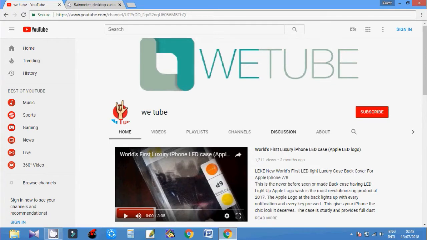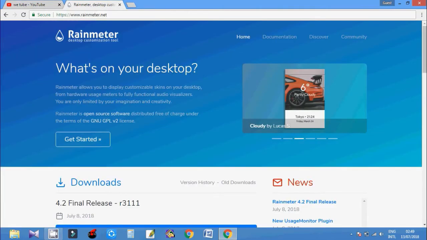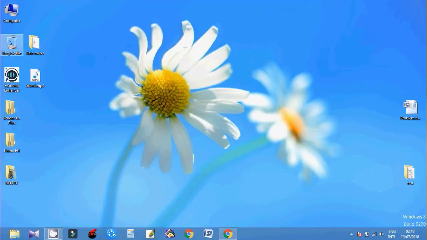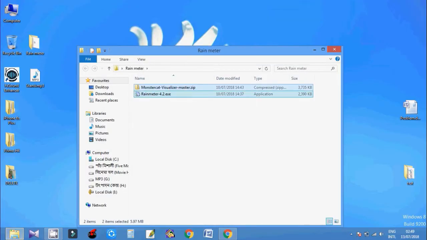So for this you need one software. This is nothing but Rainmeter. You can find this software at rainmeter.net, and you can also find the download link in my description below.